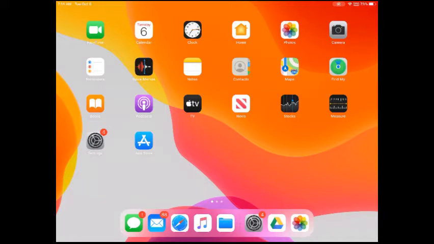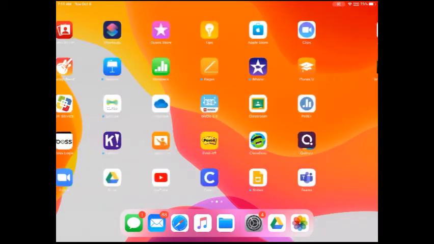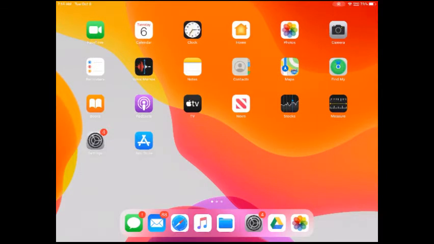Today we're going to be looking at how to use the app Google Drive to take a photo of the work that you've completed and upload it to Google Drive so that you can share it with your teacher. So I'm in an iPad. This will be the same for an Android device, specifically a phone or a tablet. The Chromebook might be difficult to do, but it is possible.